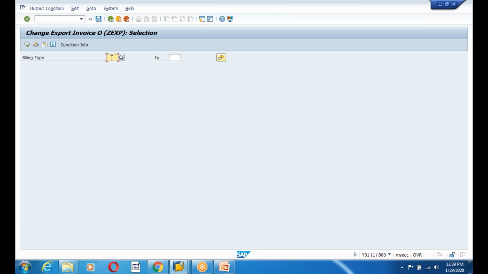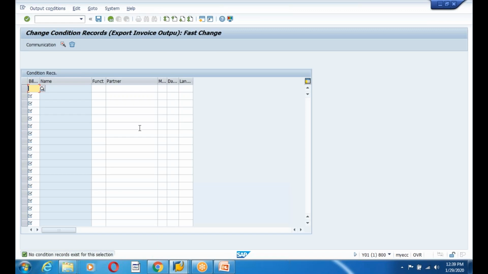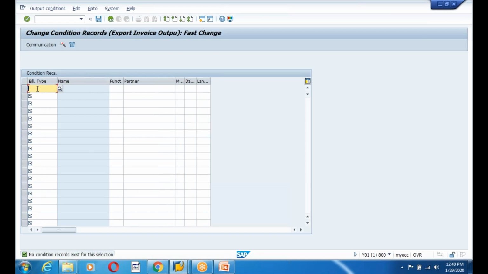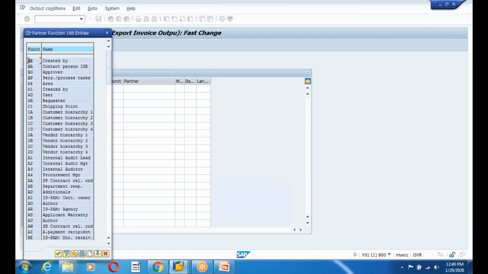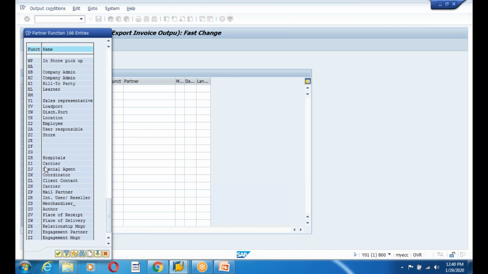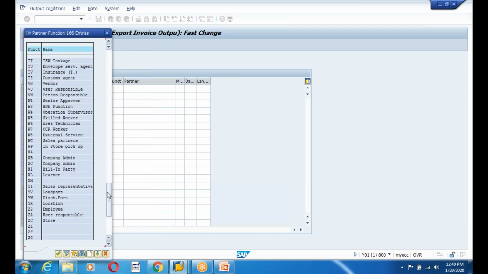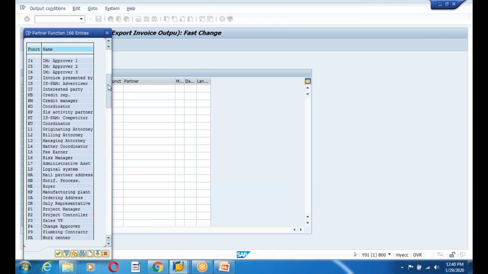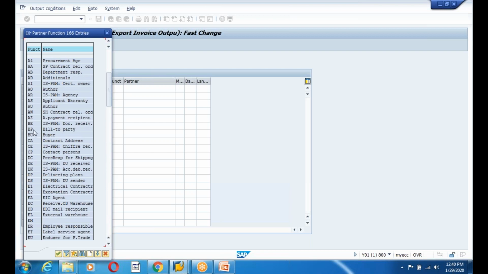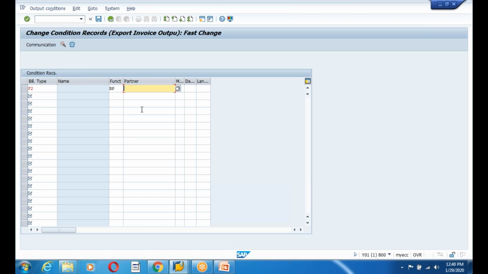See billing type. I'm going to maintain the billing type. F2 is my billing type. My invoice type is an F2, and execute. And maintain the billing type as F2, and the partner function you need to maintain. Who is the partner? My partner is BP. So go to the BP. We maintain only for the BP guys. Where is the BP? Bill to party. And you need to maintain partner numbers guys.